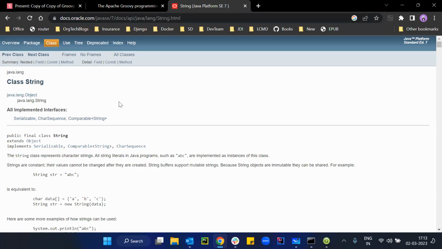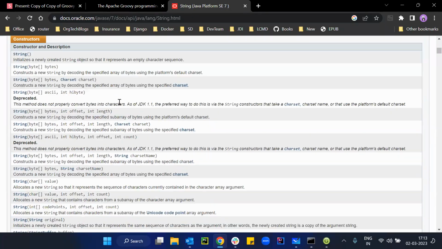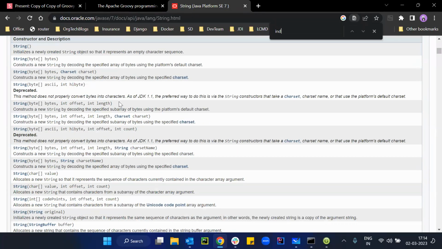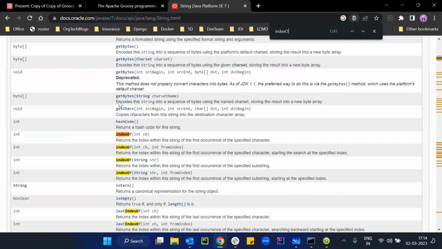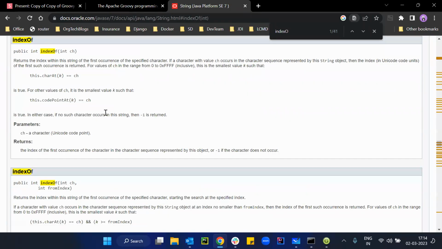Somewhere it should have indexOf, right? As you can see, it is overloaded. I will talk about overloading later on when we discuss object-oriented concepts. So this is the public API for your String indexOf method. It accepts an int ch, which is actually an integer, and it returns an integer. That is what it returns.